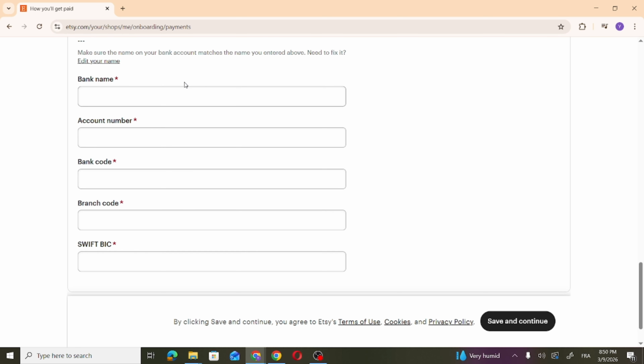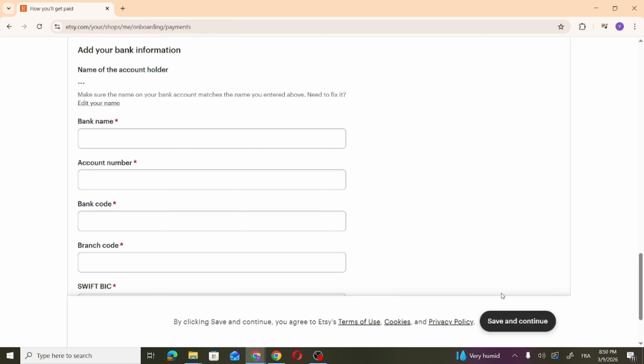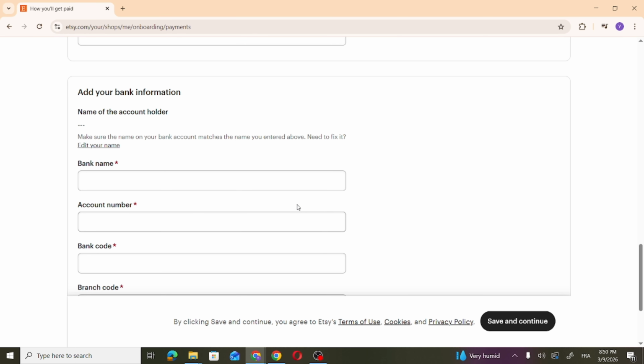After you input all these details, simply press on save and continue, and then you can test the connection of your Payoneer account with your Etsy shop, and that's it.